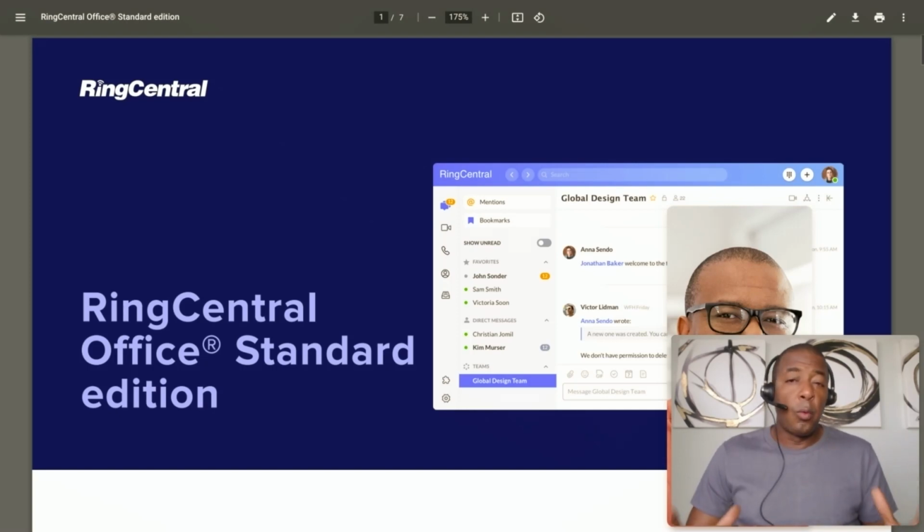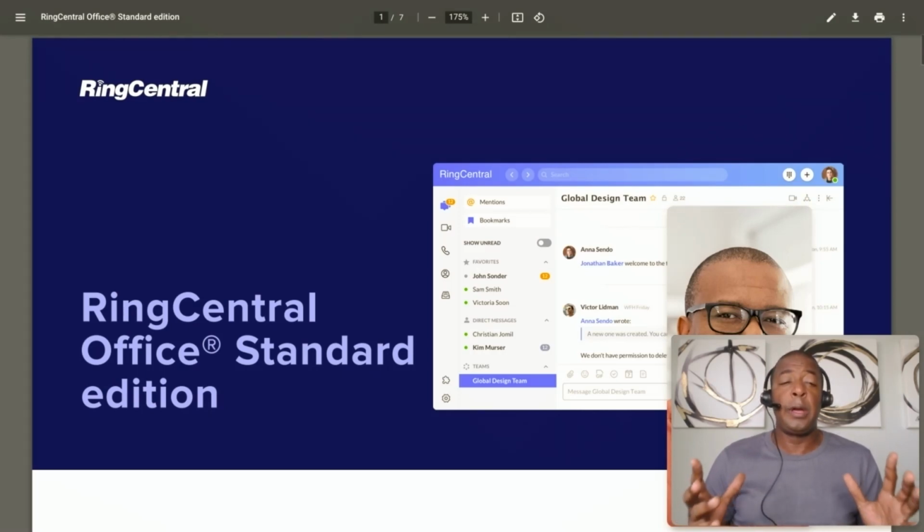Anyways, what you're looking at here is basically a cheat sheet of all of the features included with RingCentral's Office Standard plan.